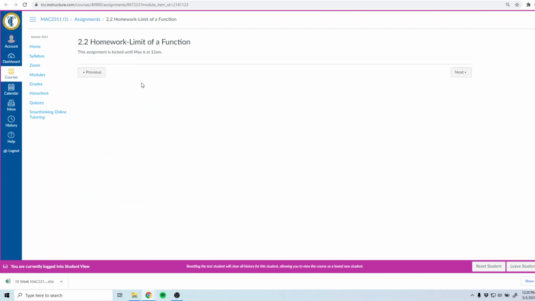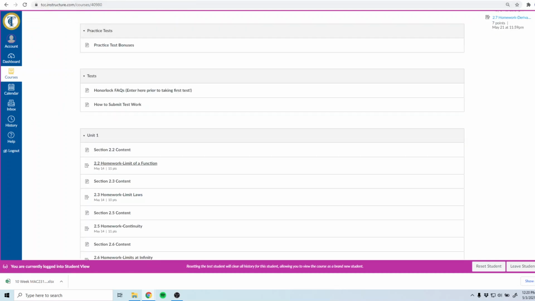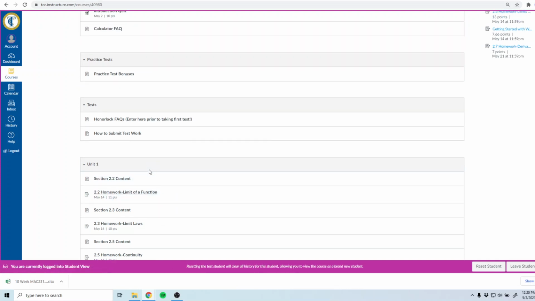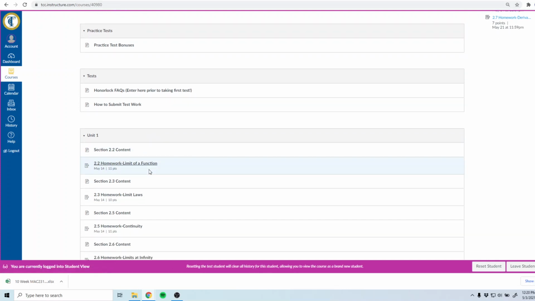Once again, it's not going to open up yet because I can't get in there. It's not May 6th yet. But once you do that, that'll open up straight to the assignment once you're on WebAssign, and then just work it alongside.